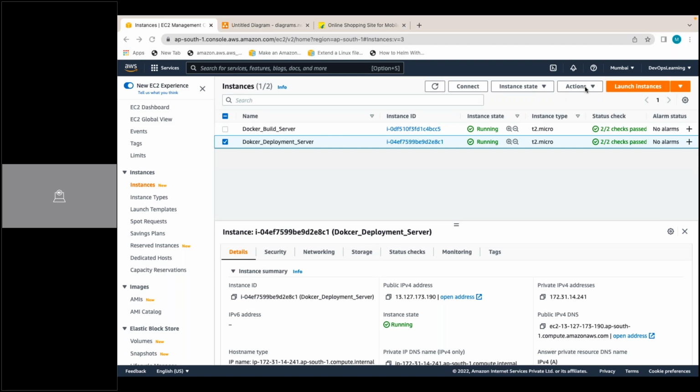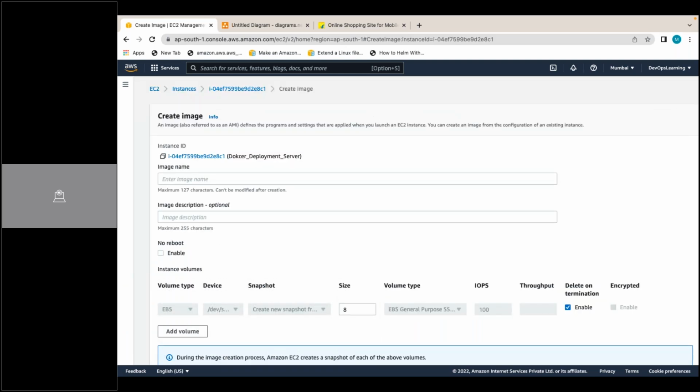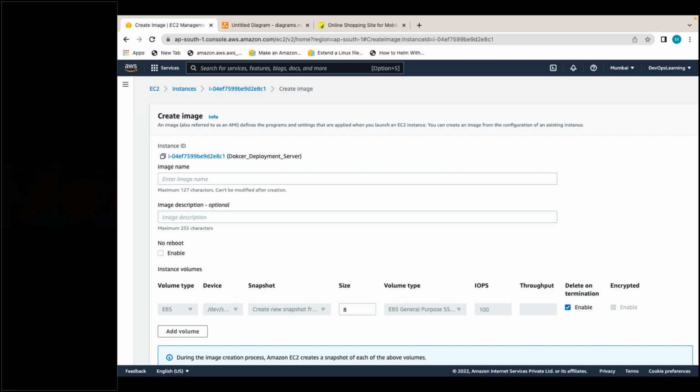By selecting this server, go to Actions, Image and templates. If I create an image out of this server, in which I already have Tomcat or Jenkins software, will that AMI have the operating system plus the Jenkins or Tomcat software, whatever is already part of that server? If I create an AMI out of that server, yes. This is one way of creating an AMI.